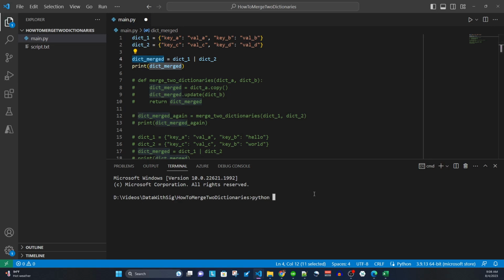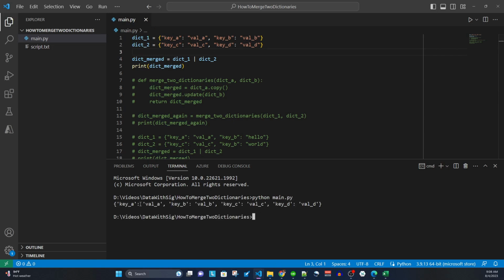So if I run this Python, let me save it. And if I run this Python file, we get key A with value A, key B with value B, key C with value C, and key D with value D. So all of these are merged into a single dictionary.